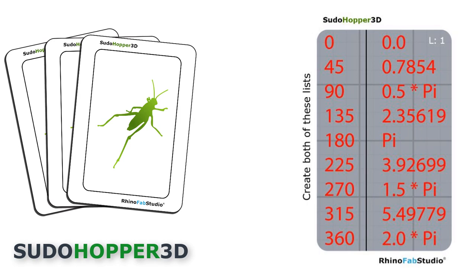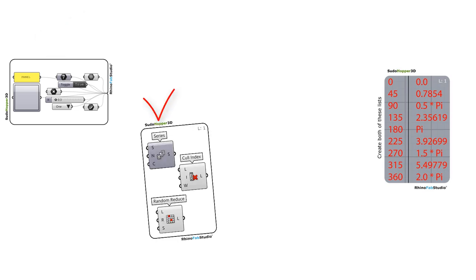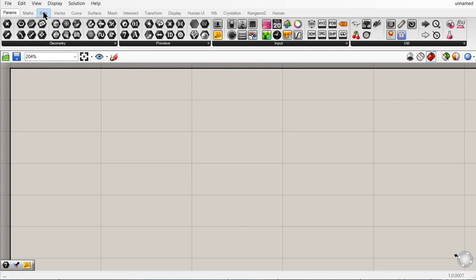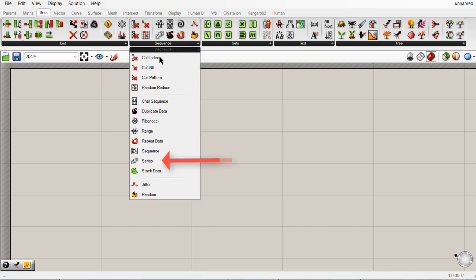Let us create these two lists of numbers. We need the numeric sliders, we need the series, and we need the domain. So let us create the assignment. First, under sets, drag and drop a series.